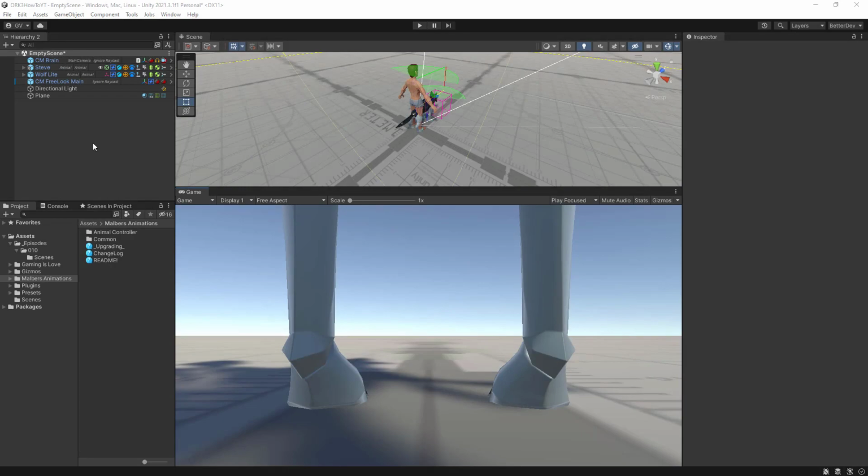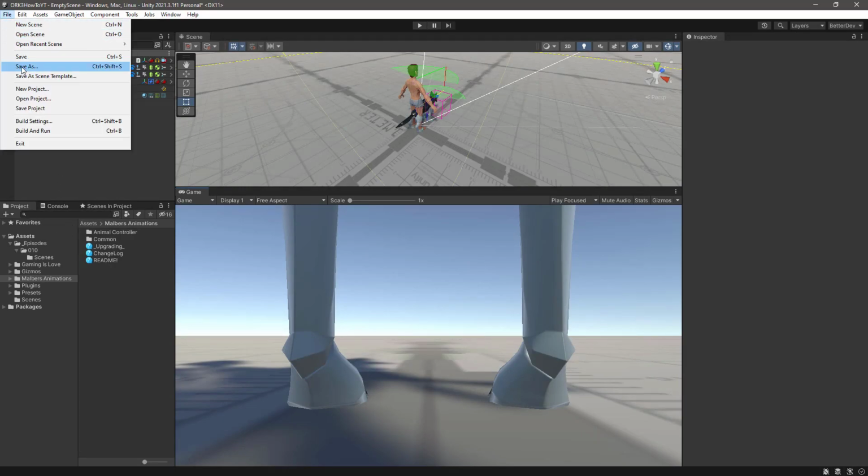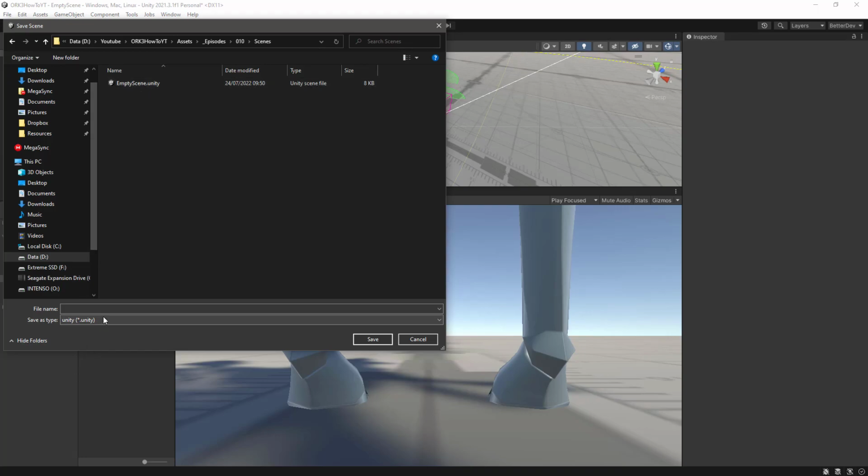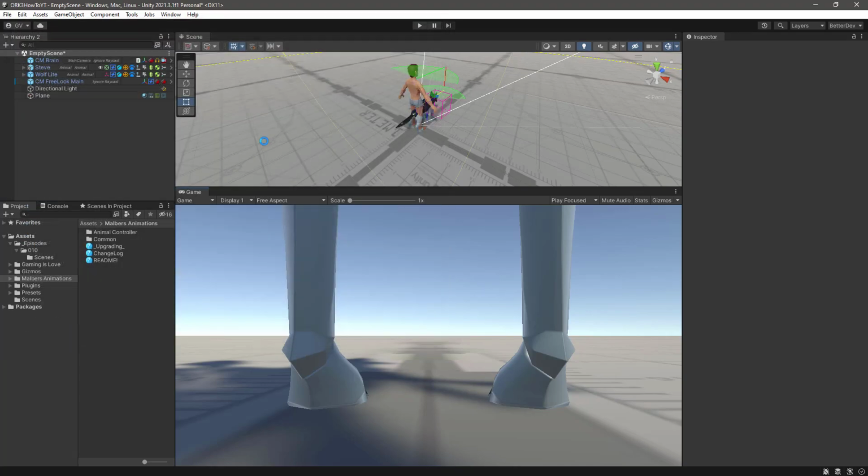Okay, so the first thing I want to do is of course save the scene. So let's click on save as, and I will go to my episode folder, 10 scenes, and here I'm going to select a new name, and let's say Playground, or whatever you want to choose.